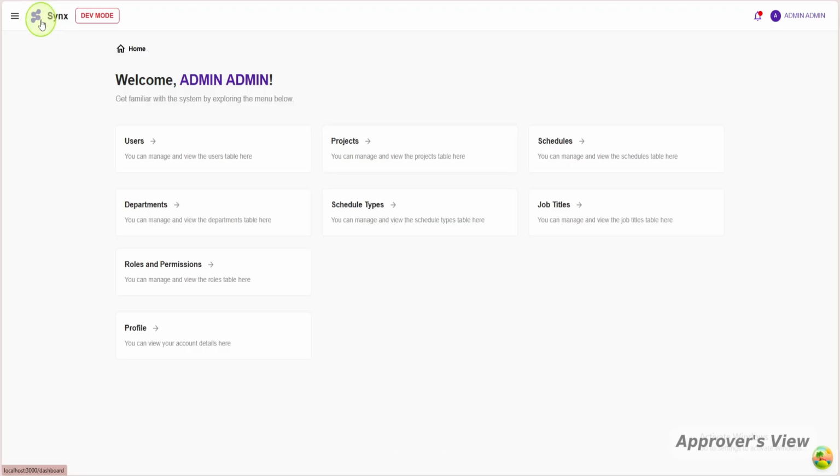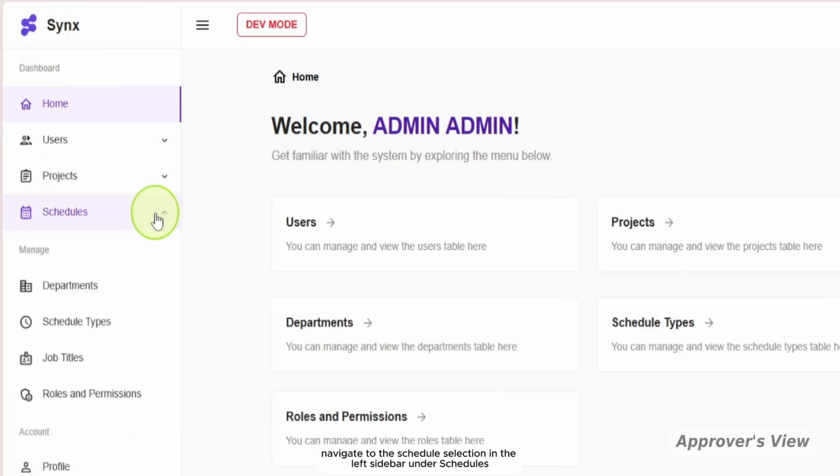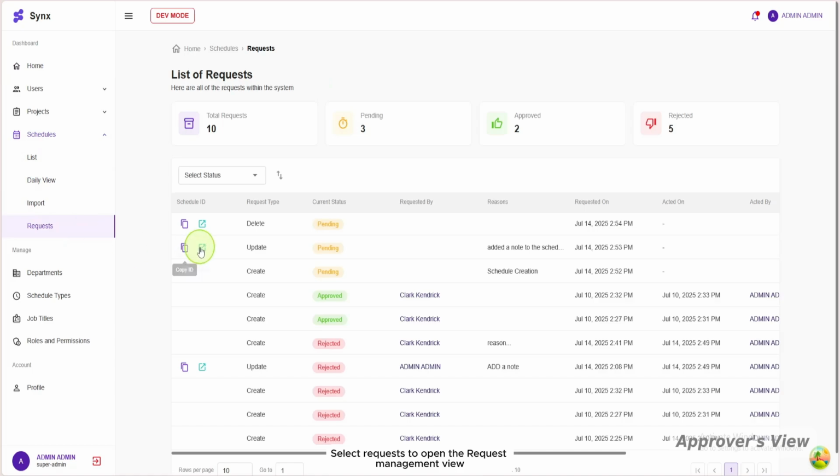To begin, navigate to the Schedule section in the left sidebar. Under Schedules, select Requests to open the Request Management view. At the top of the request page, you'll find a quick summary of all requests: total requests, pending, approved, and rejected.